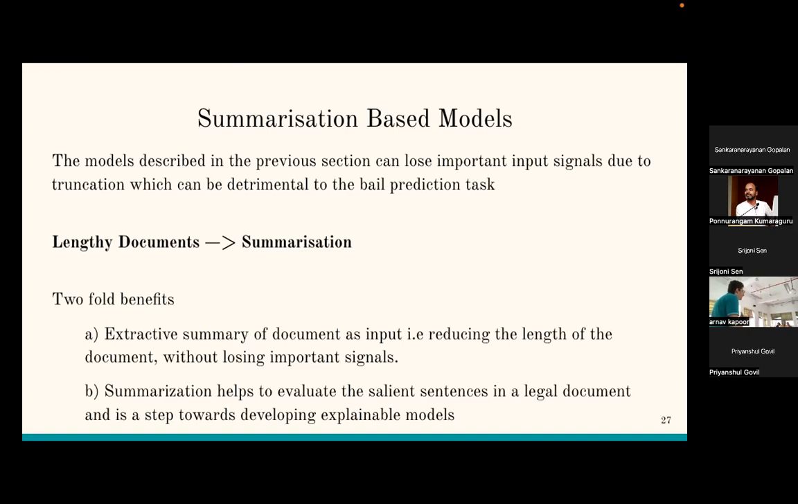We have a lengthy document and we want to perform summarization on it to keep the important things available to us. This has a twofold benefit. First, extractive summarization of the document will reduce the length, and thus our transformer LM-based models will work on it. The second is that summarization is also building up towards some sort of explainable AI systems, where we are able to understand which sentences a model thinks are important, or what things it feels will help us make a decision.